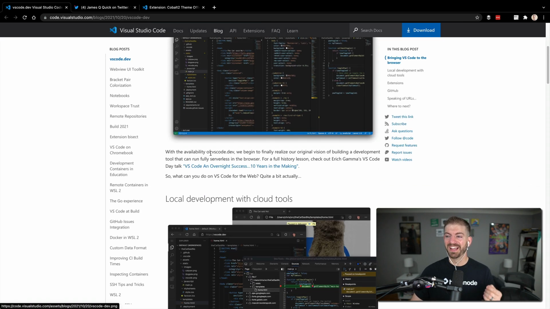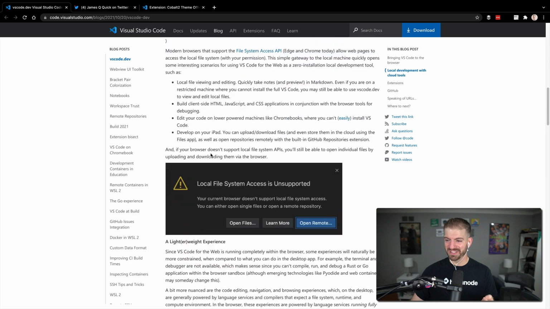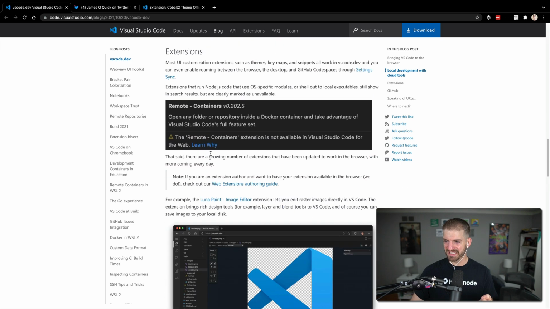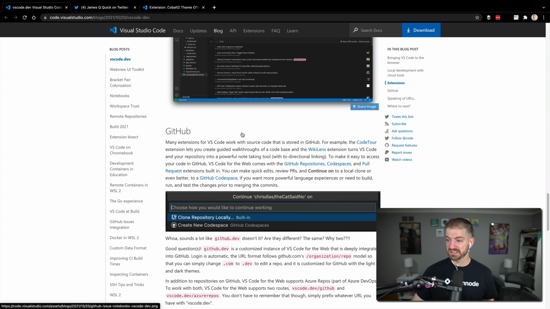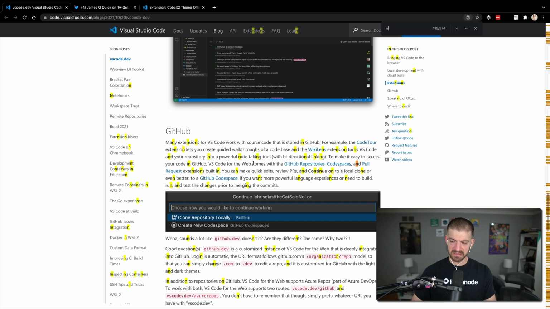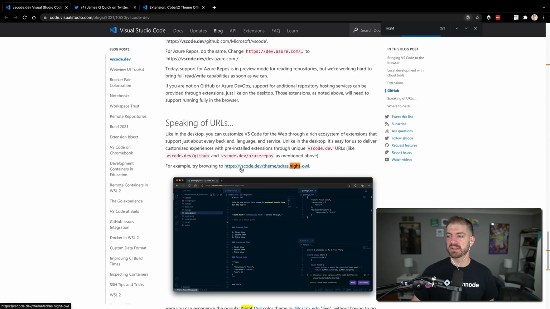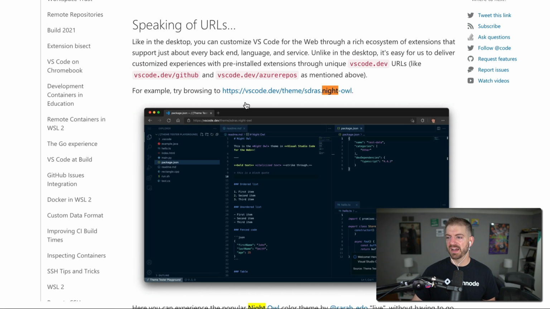You can also send a link that includes the extension. If you look inside of this announcement post, let's see, extensions, the image editor, Luna Paint. That's kind of cool that works. GitHub issues. That's kind of cool. Where is Night Owl? Okay, so here's a URL that it's vscode.dev/theme/sdras.nightowl, another popular theme, Night Owl.